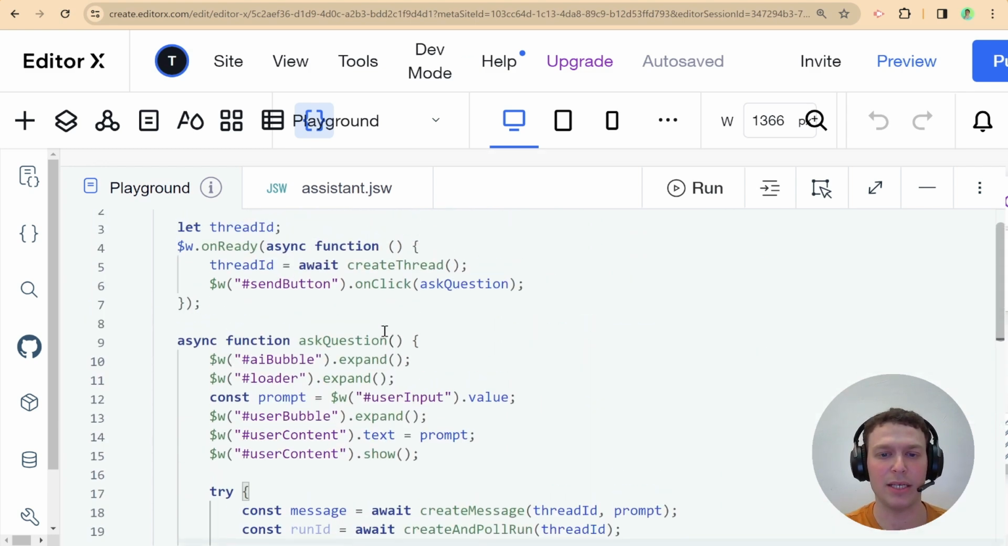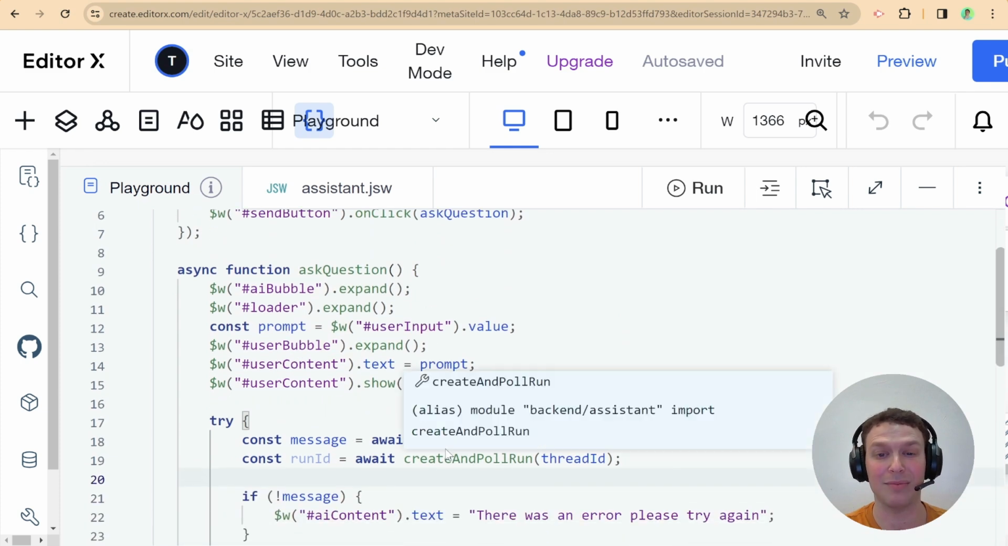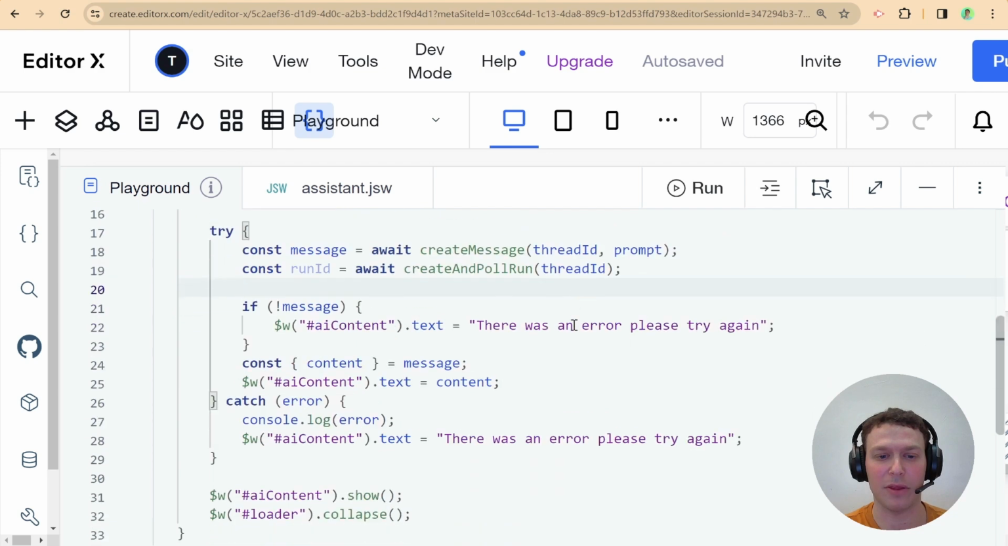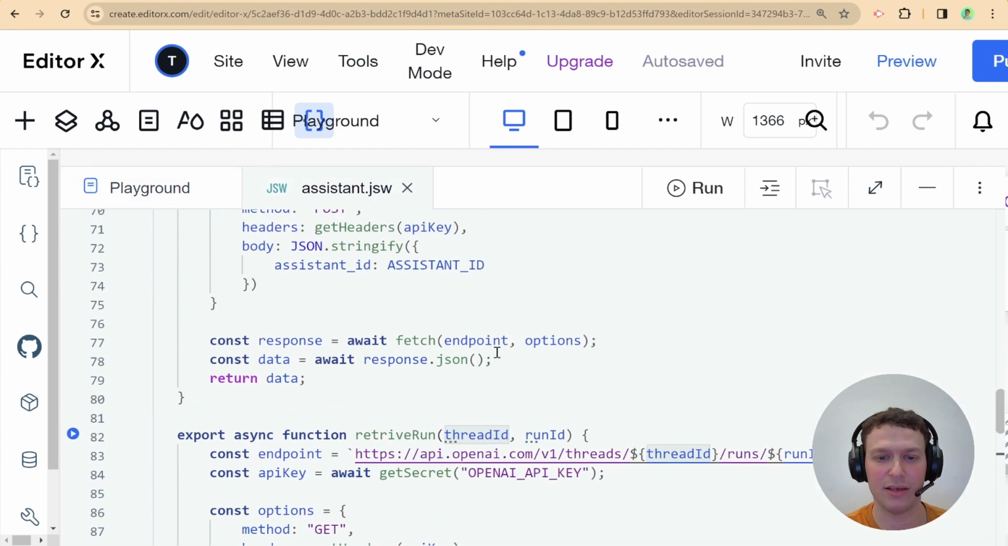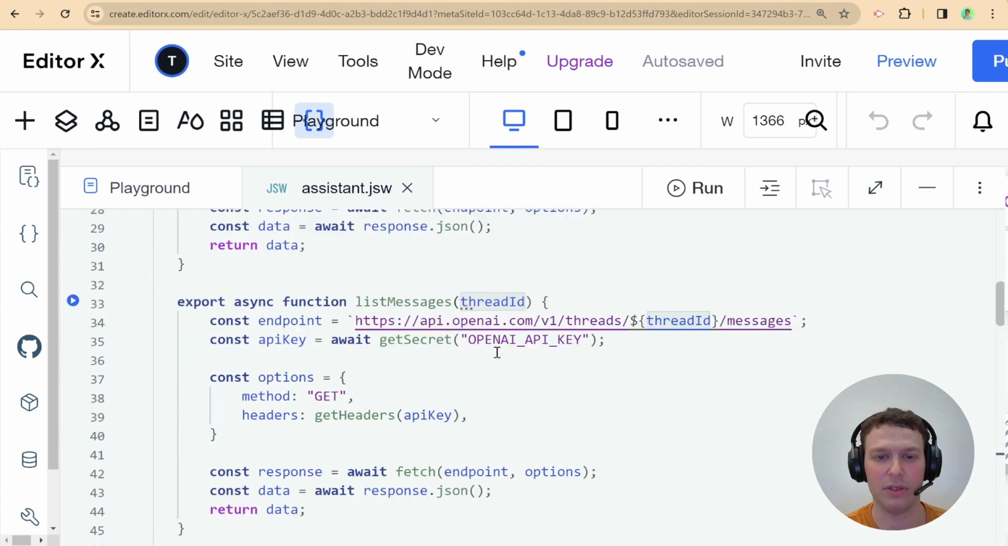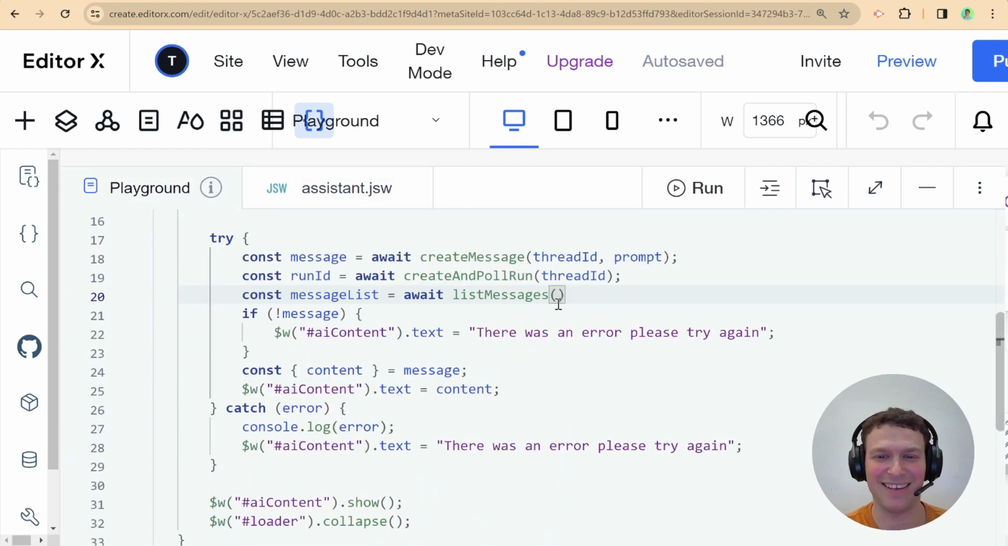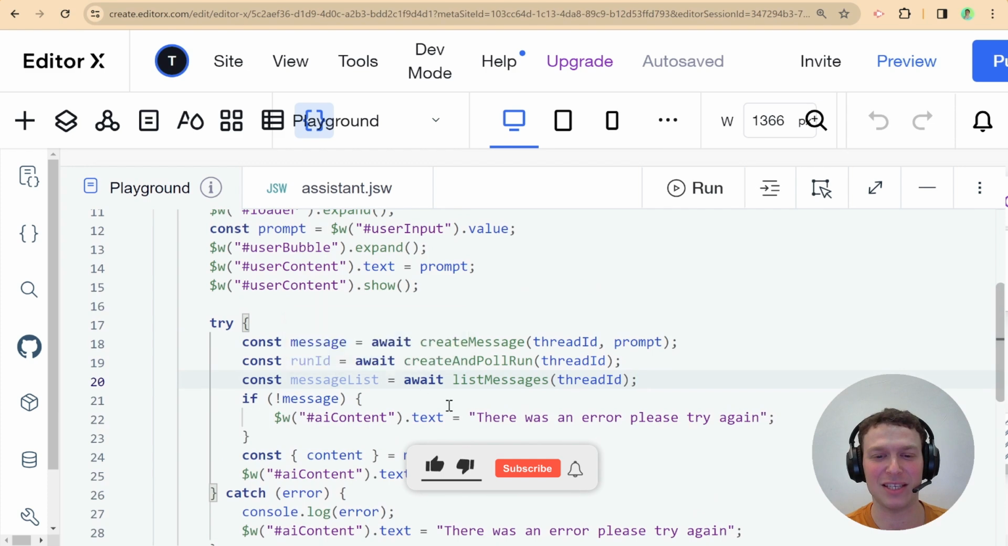And once we have this run ID back, that means that our run has completed and we can list the messages from the thread. So we're going to say const messageList equals await listMessages, which needs to take a parameter of thread ID. Thread ID is very, very popular here with the functions that we created. And once we get this message list back, then we can display the last message, which is essentially going to be the first message in the current order that we're getting them back.